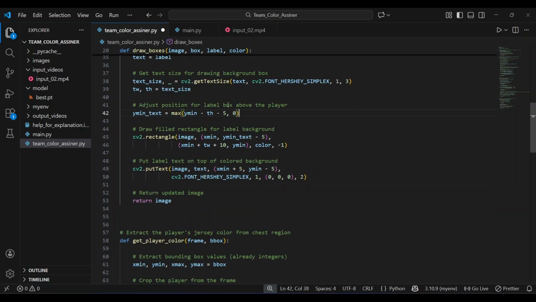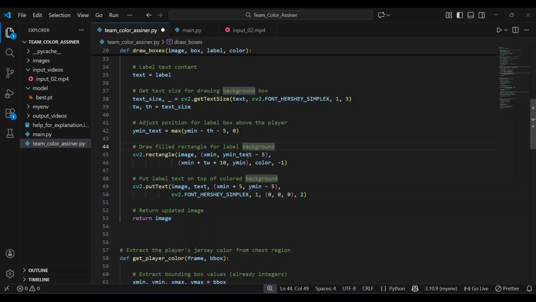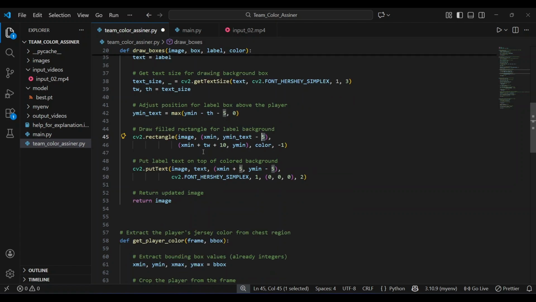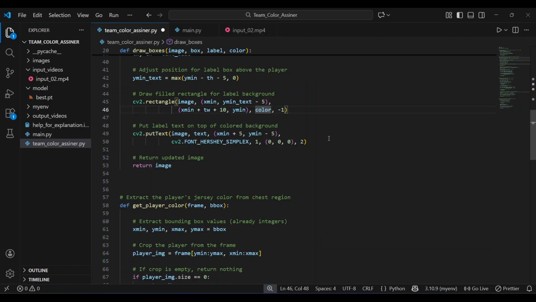After getting the ymin for the text, we get these coordinates values of the filled rectangle, with the same color as the bounding box, using xmin and ymin text minus 5, just adding some padding. The rectangle bottom right coordinate value will be xmin plus text width plus 10 for adding some padding here, and ymin minus 1. We just fill that particular rectangle with this color. After that, we just put the text here.